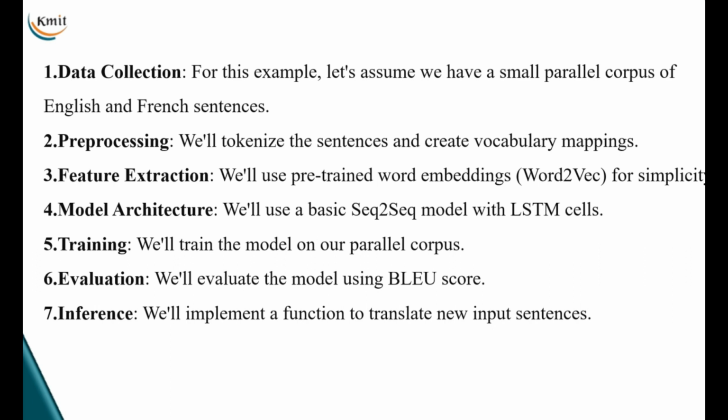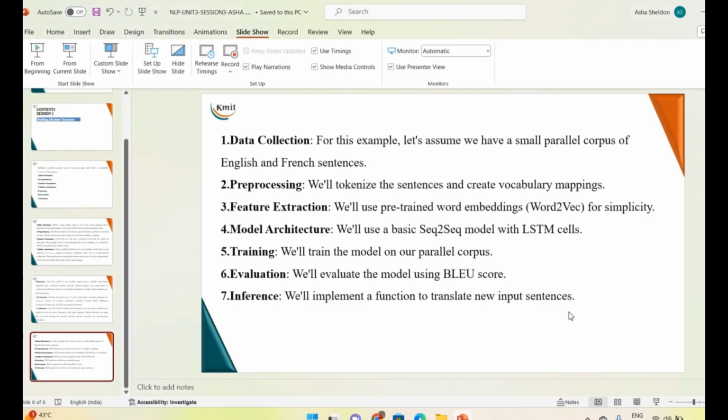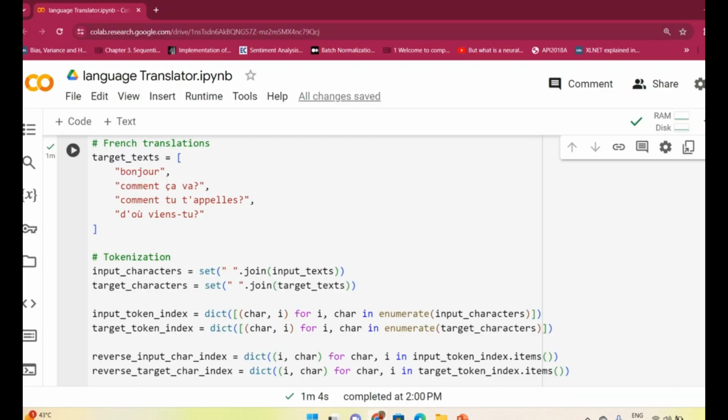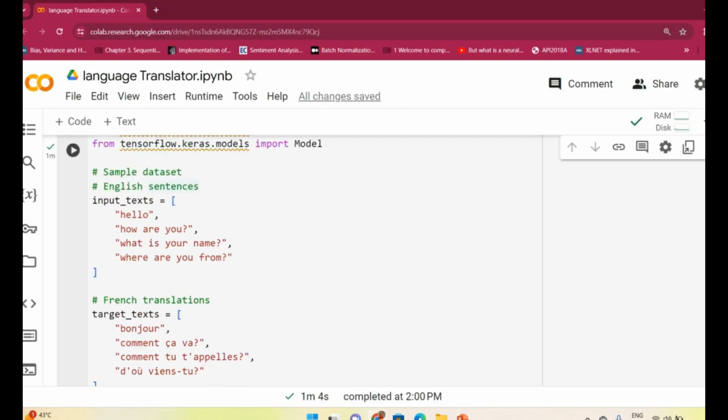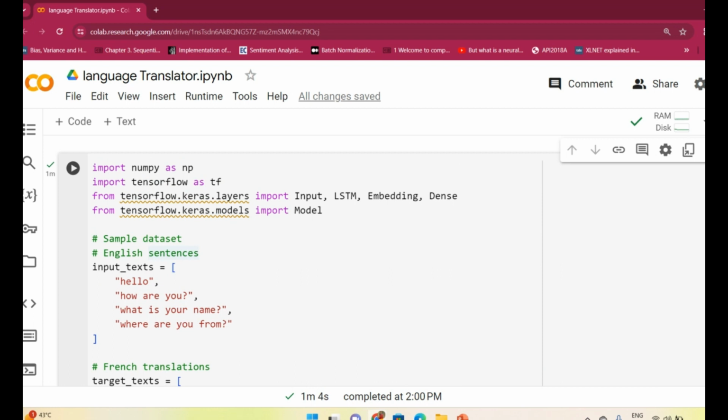We will evaluate using BLEU score, that as I told you, I am using BLEU score here as the evaluation metric. And then finally, once I'm done evaluating, I'll go for implementing a function that will translate new input sentences and perform machine translation. Okay, now let's go back to the code. Now I'll explain the code step by step.